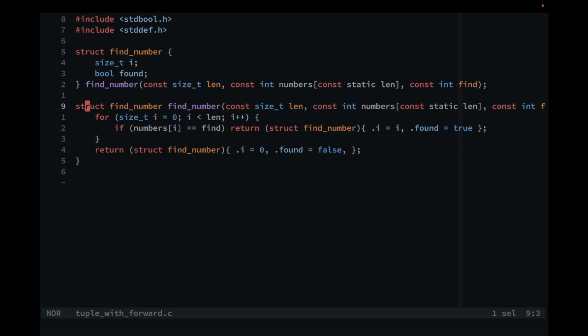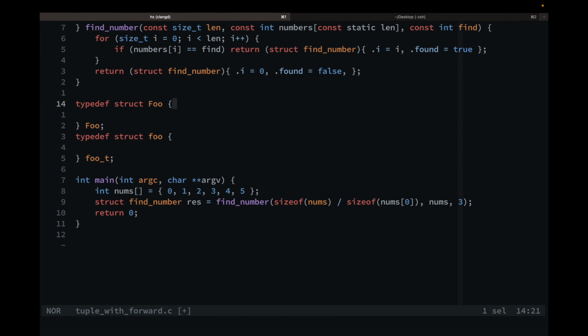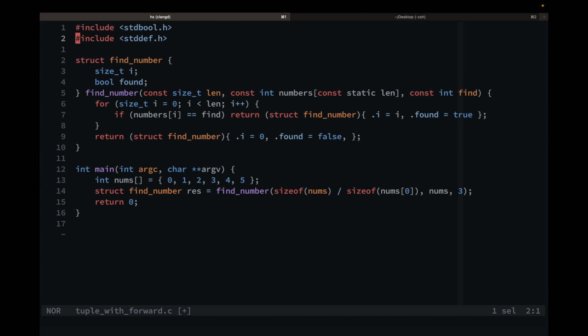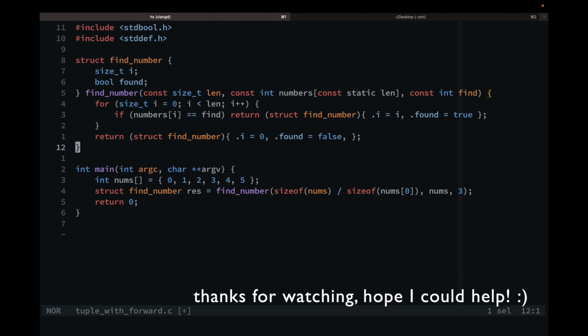I'll be right back when I figure out if you can do typedefs or not. But yeah, this is kind of just a small tidbit of information that I wanted to share with you guys to make your code more clean and less bug prone.